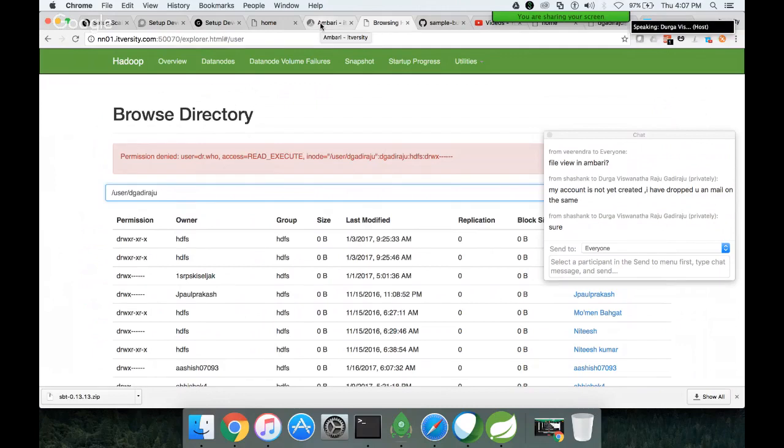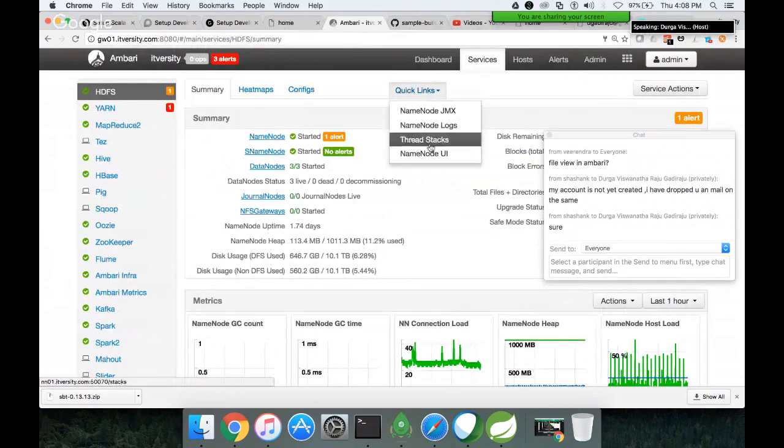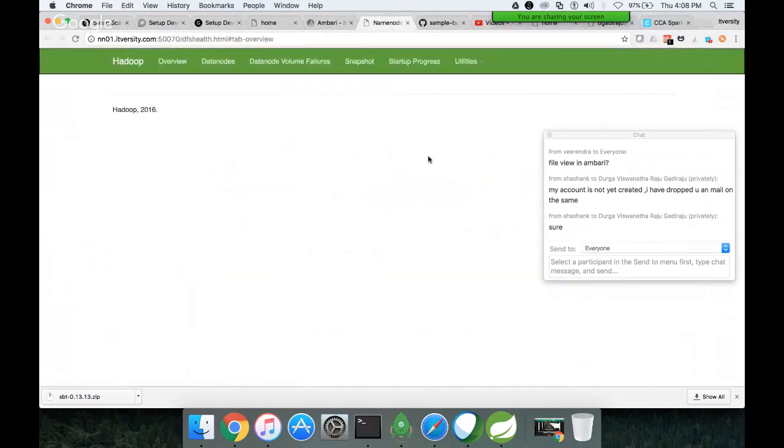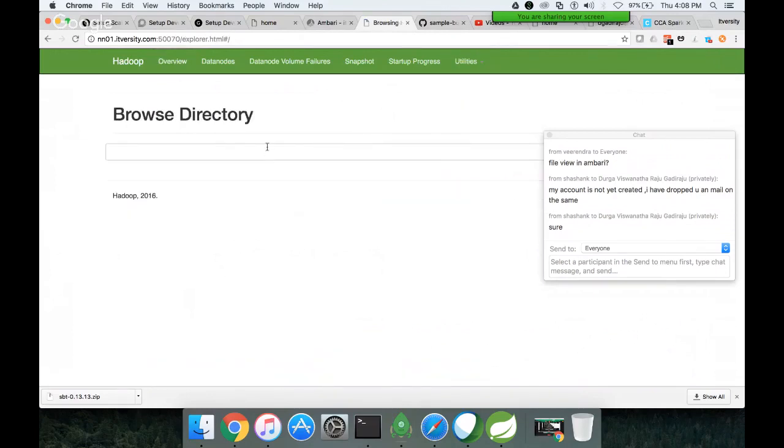Okay, it is trying to. Let me see. So quick links, name node UI, utilities, browse the file system.